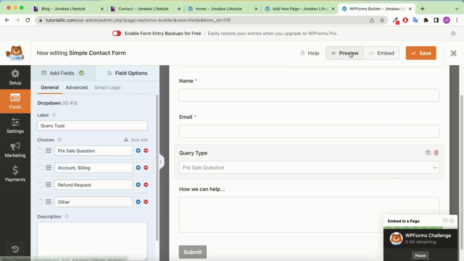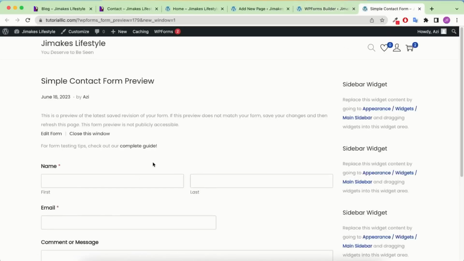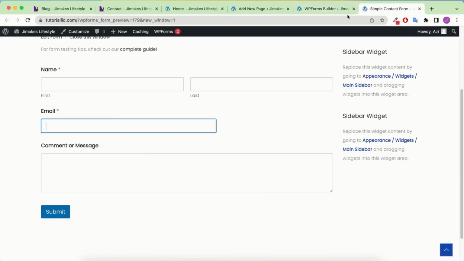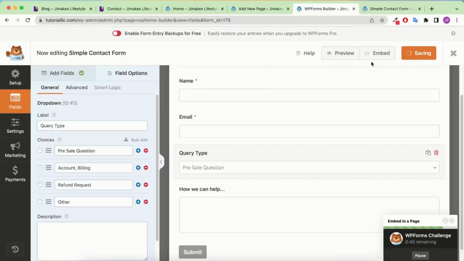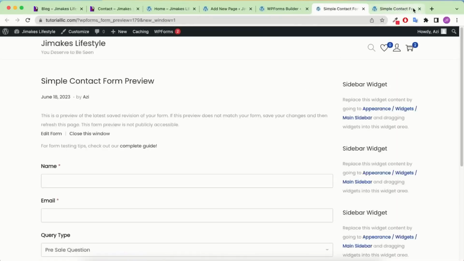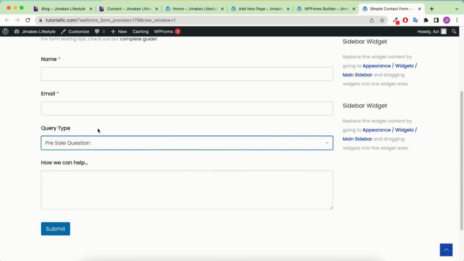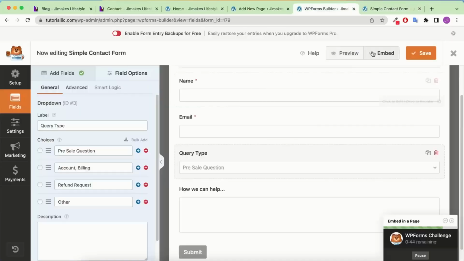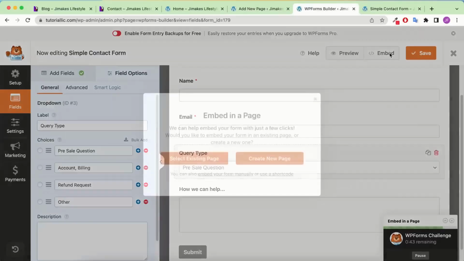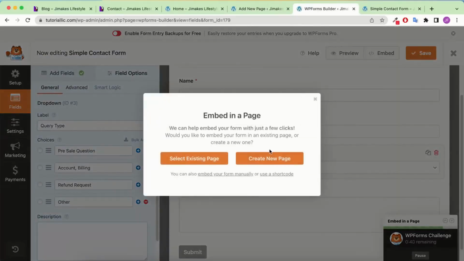So what happens when someone clicks here? Let me save it first, and let's go to the preview. Now when you click here, people get this option, they can choose what their issue mainly is, and they can submit it. Now let's click on this embed option to embed it.